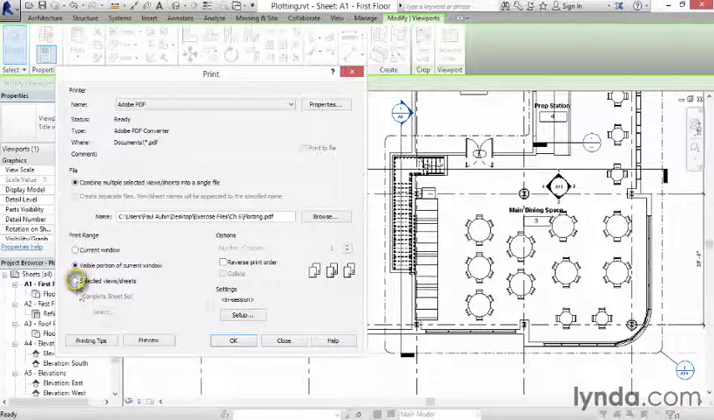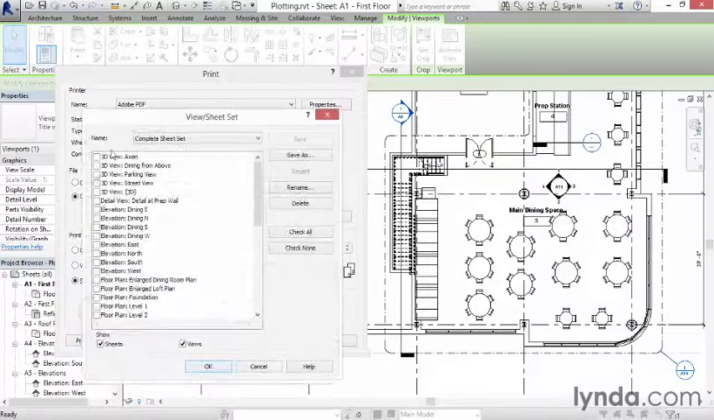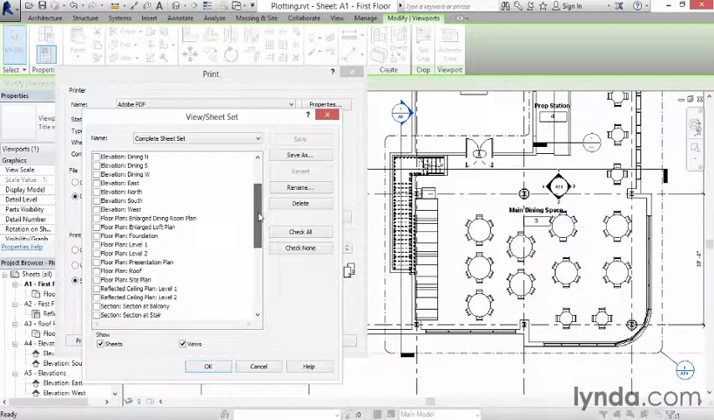Or I could choose this option here, which is usually the most common option: selected views and sheets. That's going to give me a list, and I'm going to be able to choose one or more views or sheets that I want to print. So if I click the select button here, I'll get a complete list that's available here.